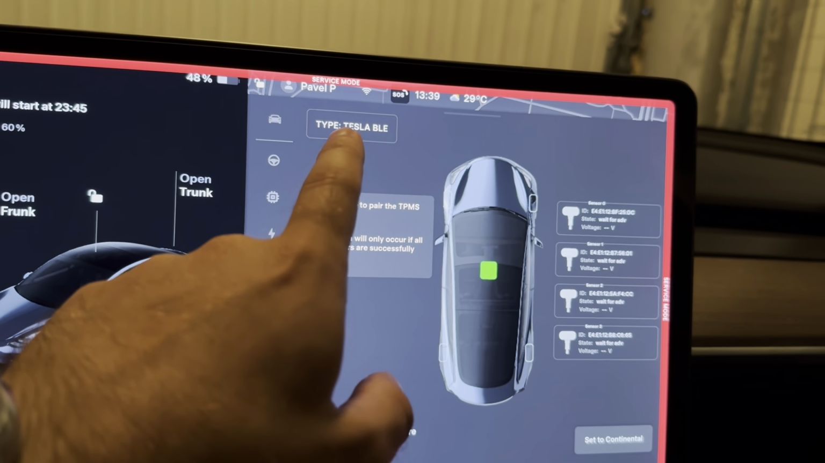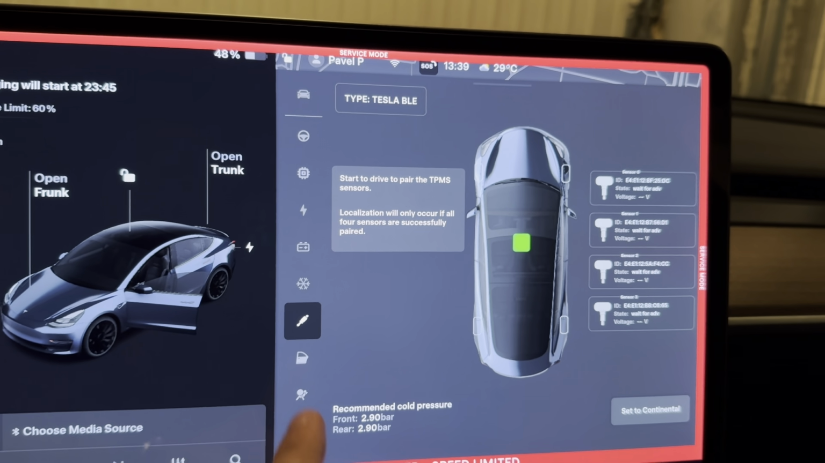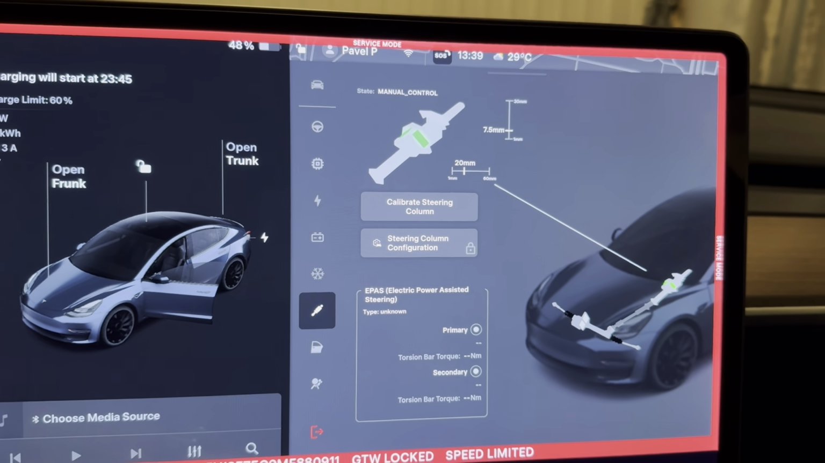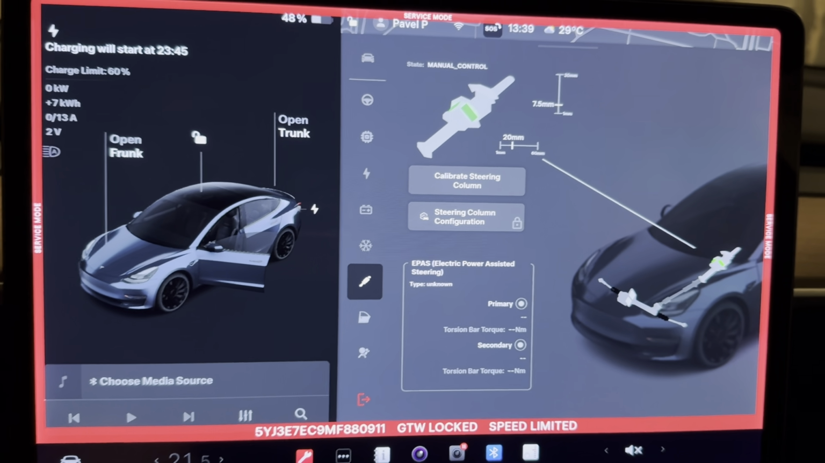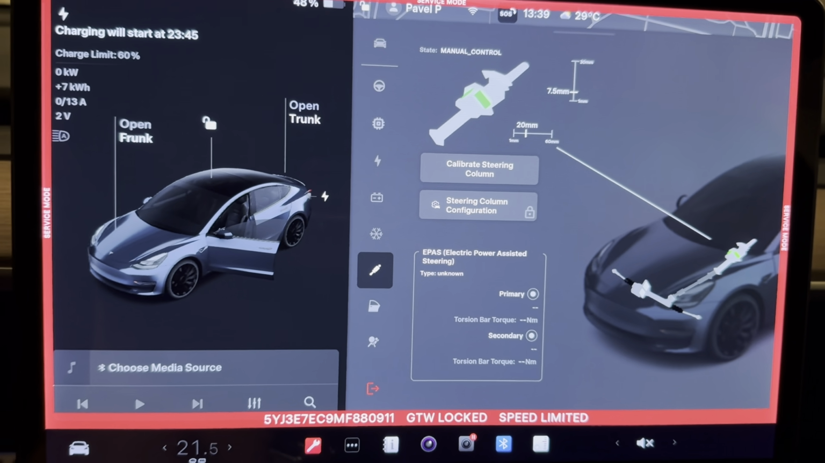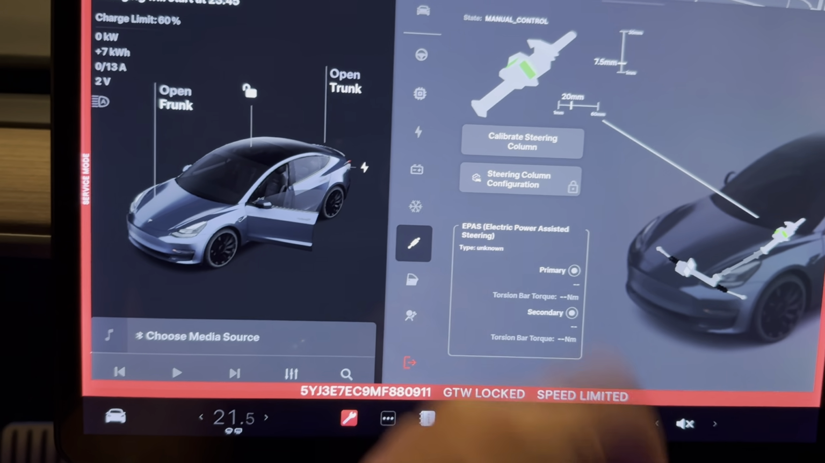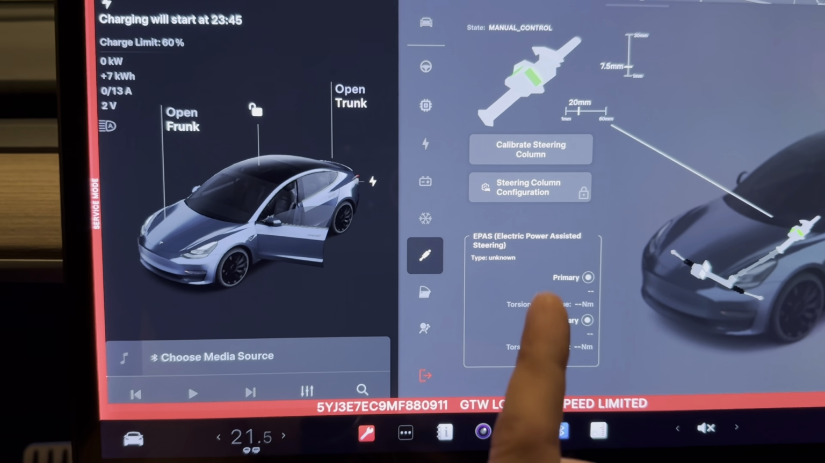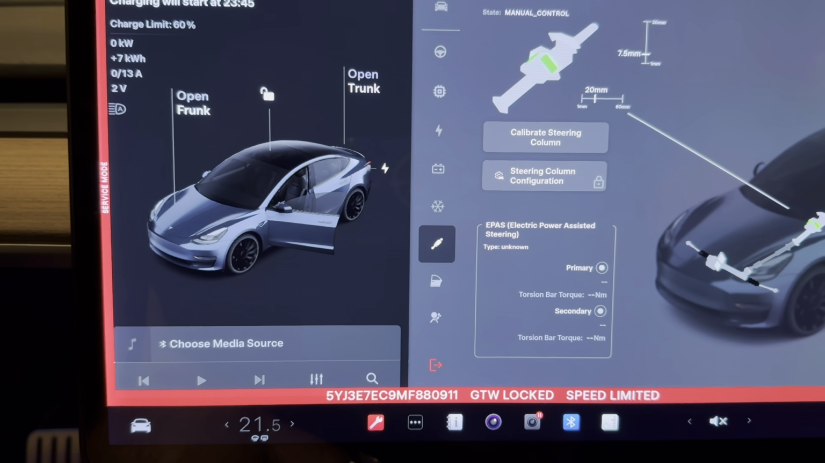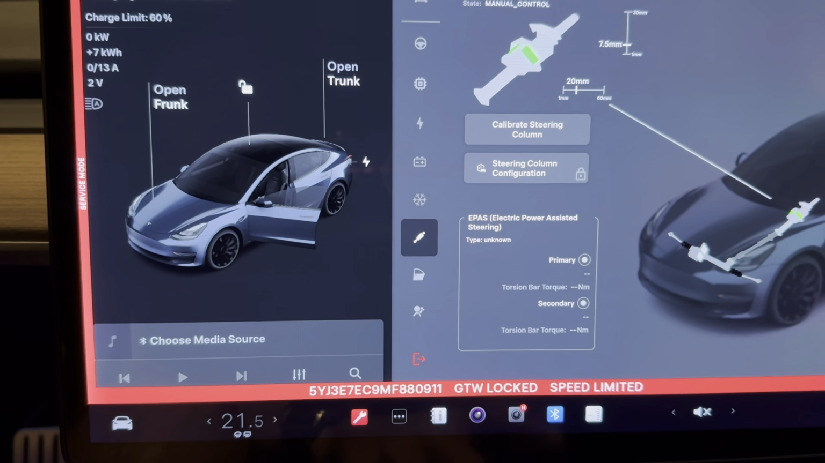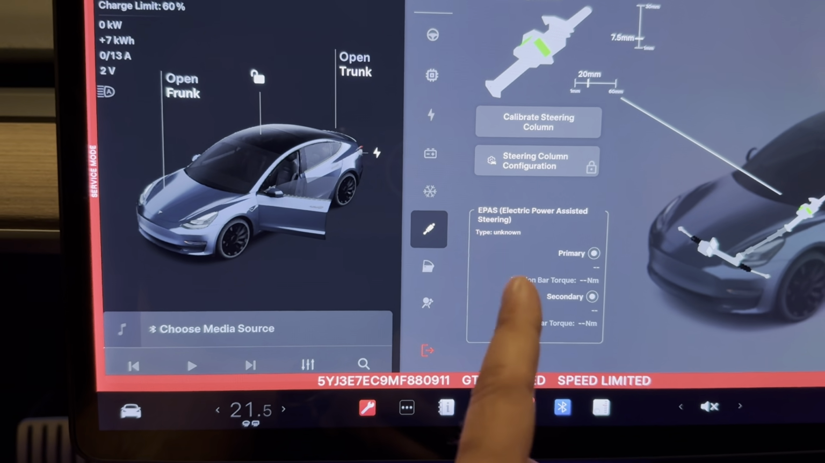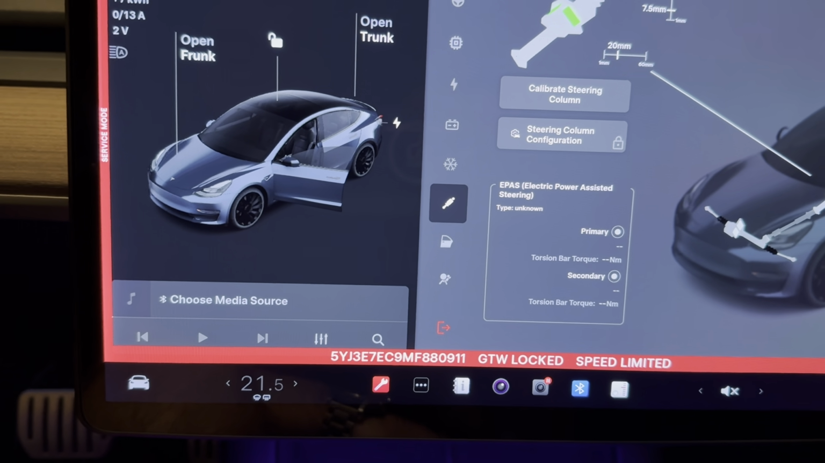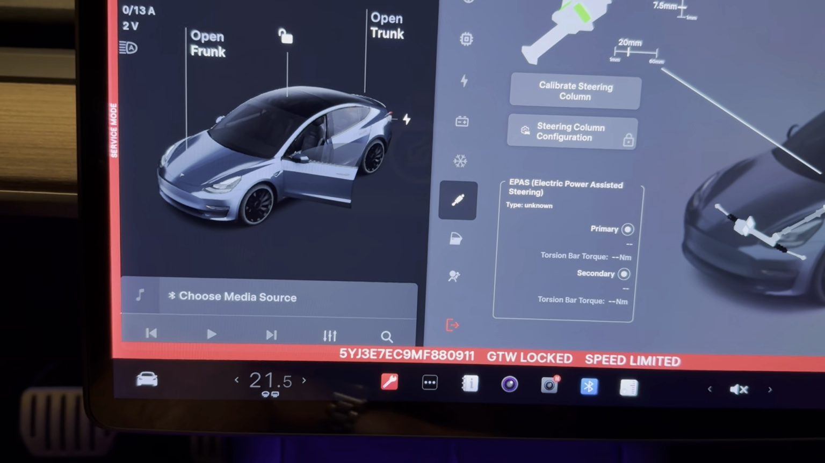And you can see the type here is Tesla Bluetooth Low Energy, so the sensors are Bluetooth Low Energy sensors. Then the next submenu, steering. We can see here once again the steering scheme of the car. We can calibrate the steering column, which is not accessible for everyone, and we can do a steering column configuration. Then we can see some electric power assist. This is the steering rack, and here are the Newton meters that it is providing to the vehicle. Currently I'm in park and the rack is not active.